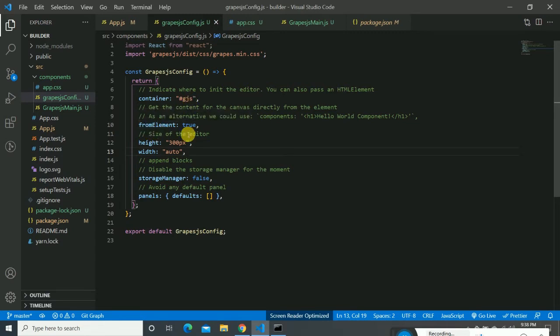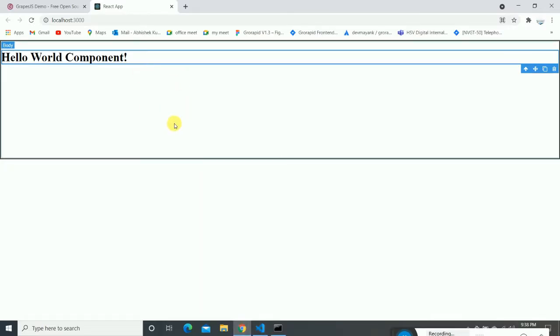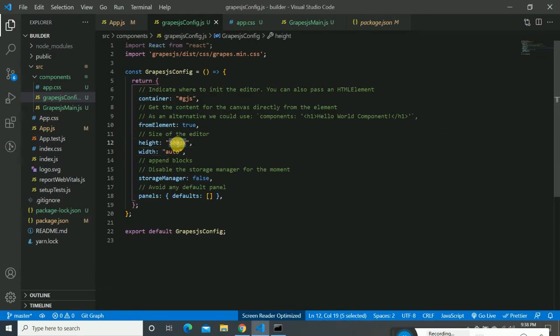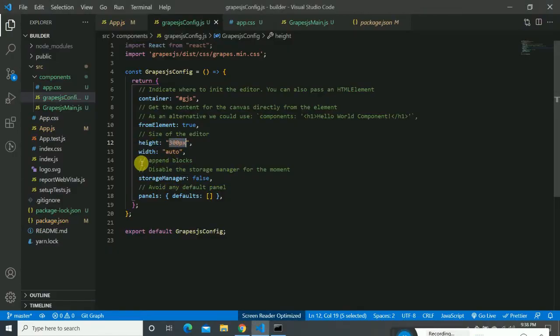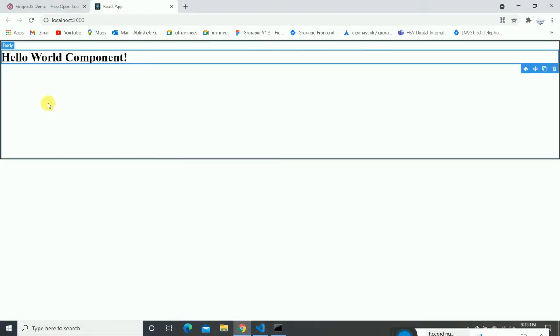And after that, from element 2, as an alternative we could use component allowable component. So that's why the size of the editor is written, how much size you want. You can assign the height of the size. Right now I have written 300 px. You can make it more, and you can make it 100 vh, so it's gonna come on the whole viewport. It depends on you. Width is auto, and you can see it's coming on my full screen.